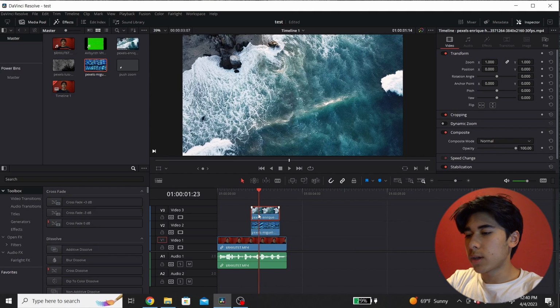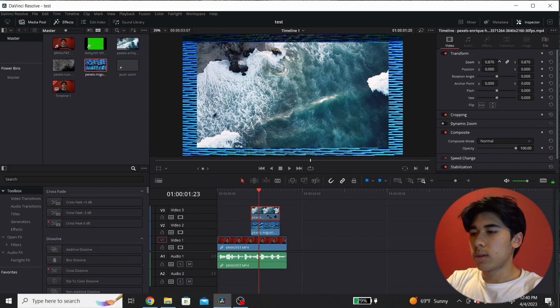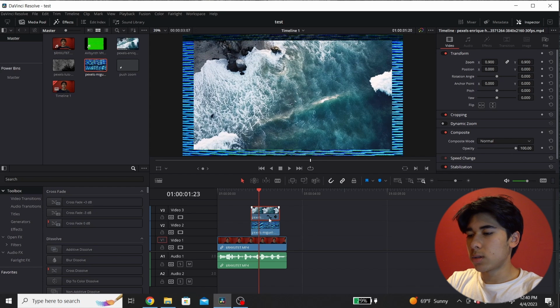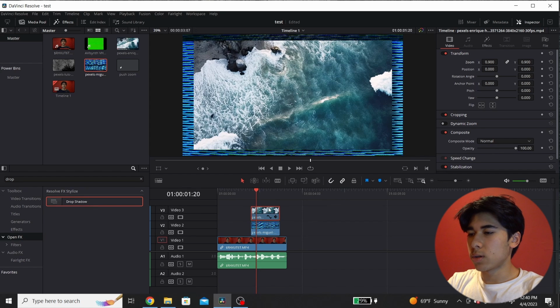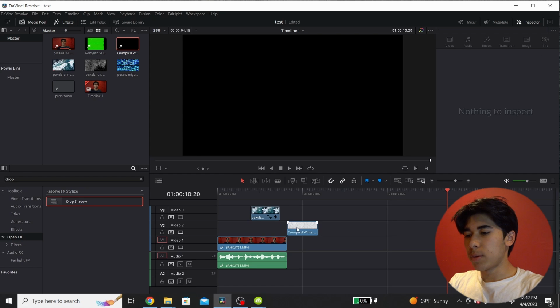So what you have to do is highlight the stock footage and then just zoom it out a little bit like this, and then go to Open Effects in the Effects tab, search up drop shadow, and just put it on your stock footage. Personally, I like using a crumpled paper background.